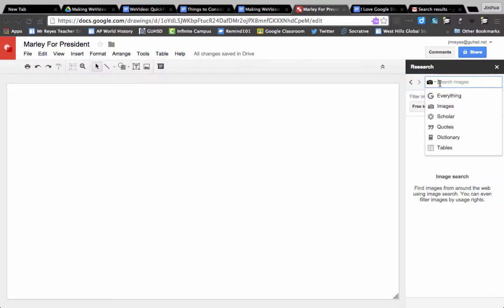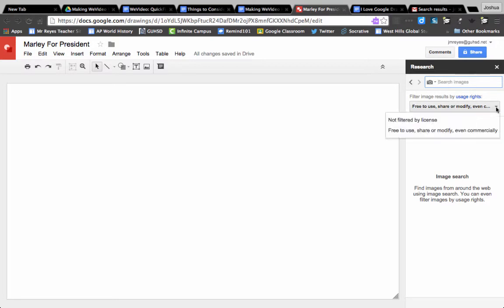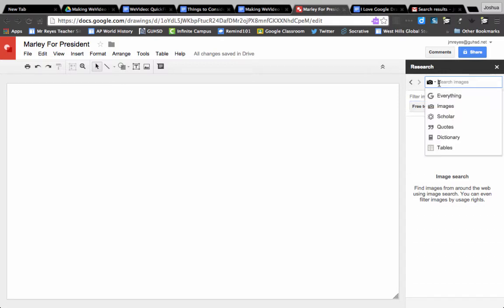Now it takes you right to a Google search and select images. And more importantly, for using this in the classroom, if you want your kids to be good digital citizens, you can also go to free to use or share or modify even commercially. So you don't have to worry about copyright. And let's type in a search of Bob Marley.